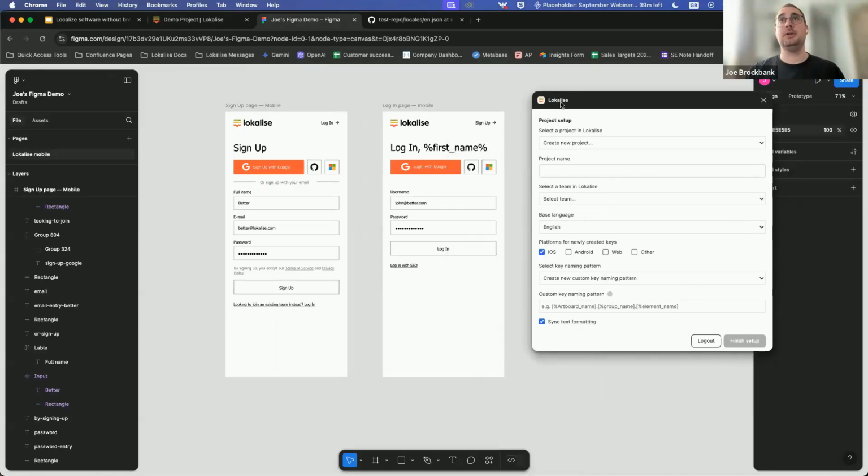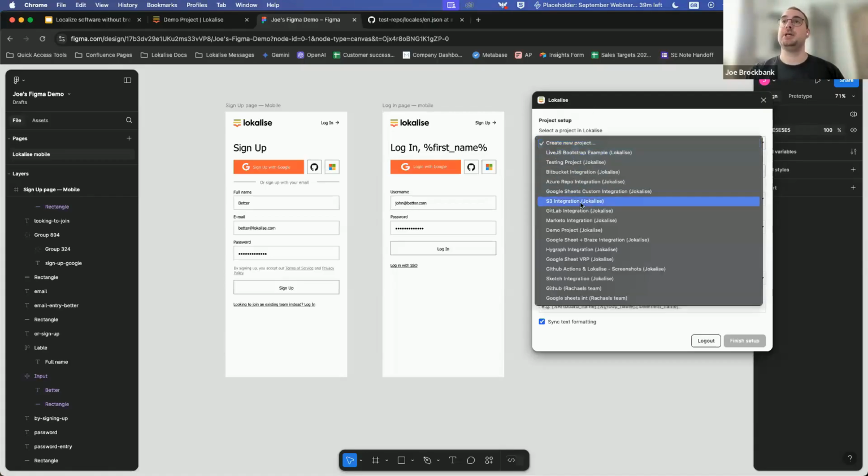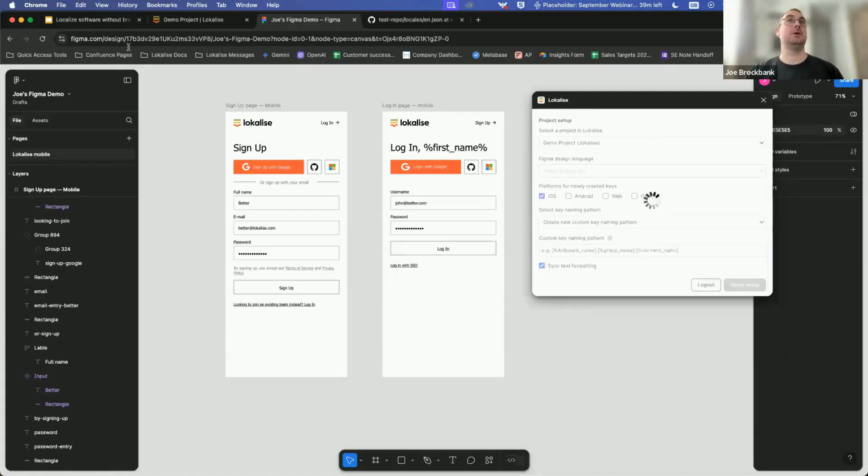Once we open up the Localize plugin, we are greeted with this. If it's your first time, you would have an authorization that you would have to go through if you've never used it before. But since I have gone through that process, it takes about 30 seconds. So you're not gonna be waiting a while. And because I've already got my project set up, I've got my demo project here. This is the one I'm going to be sending the content to. The design language here is in English, which is the same as the source language in my Localize project.